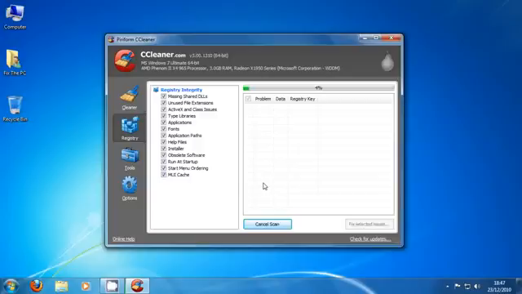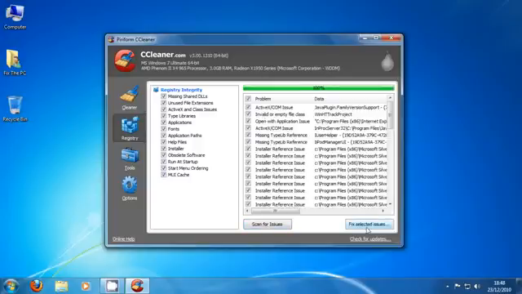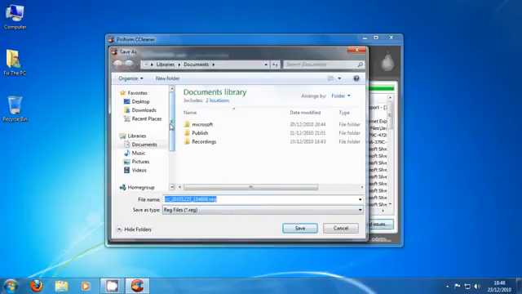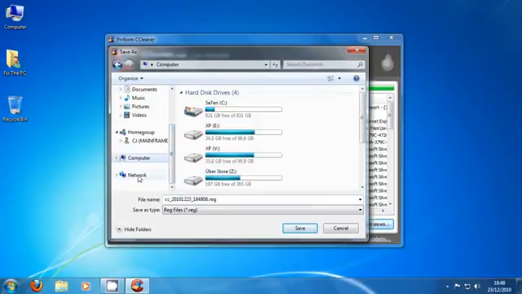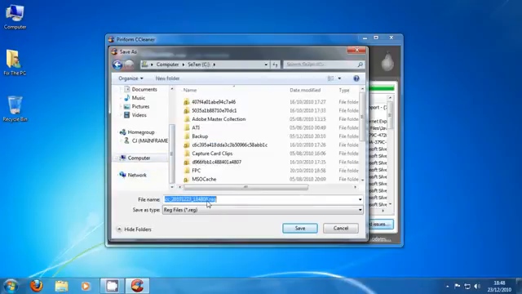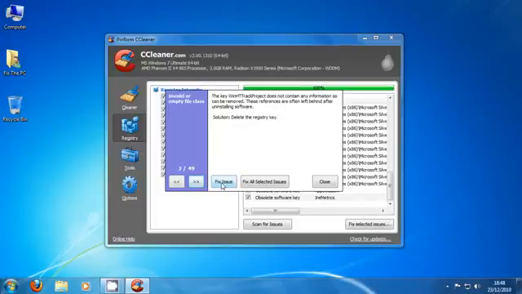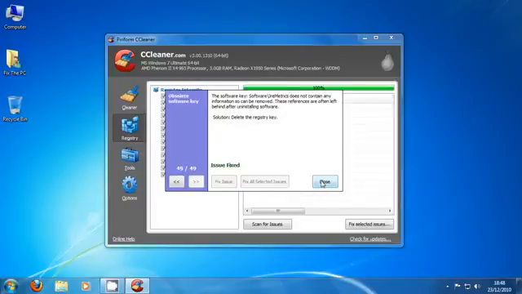Let's see what comes up. So we just click Fix Selected Issues, and back up changes to the registry unless you're feeling adventurous. Put it in somewhere that we all know, and call this backup, if I can actually type right. And if you look, most of these solutions delete the registry value, delete the registry key, value key. Fix all. And there we go.